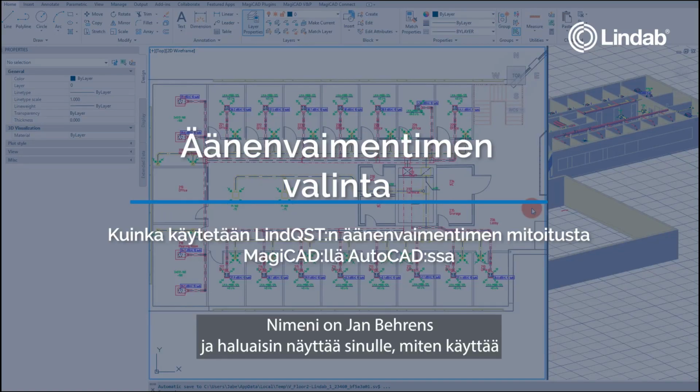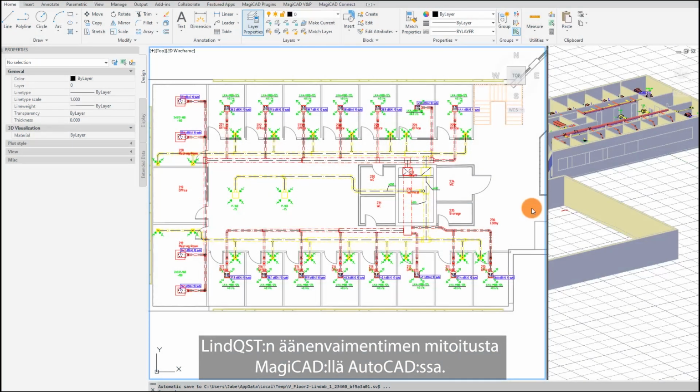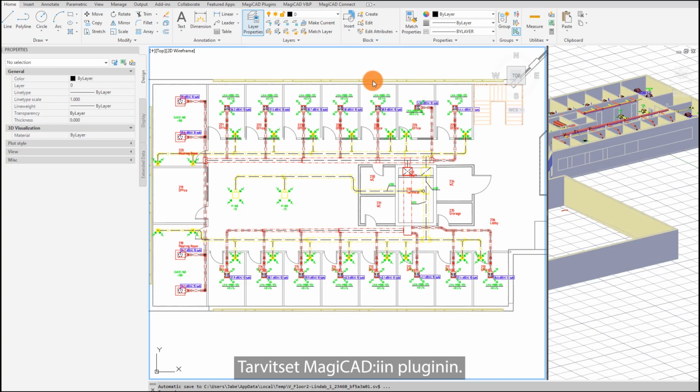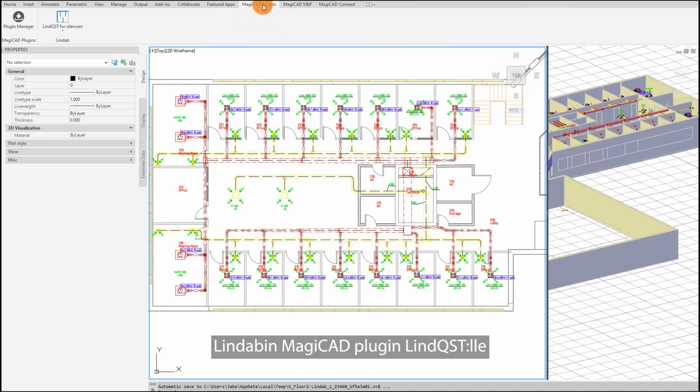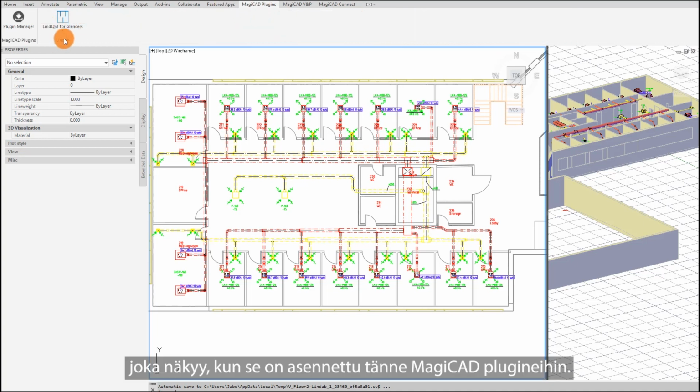Hello, my name is Jan Behrens, and I'd like to show you how to use the silencer selector from LindQST in MagiCAD on AutoCAD. Currently, what you need for that is the MagiCAD plugin, the Lindab MagiCAD plugin for LindQST, which you can see when it is installed here under MagiCAD plugins.